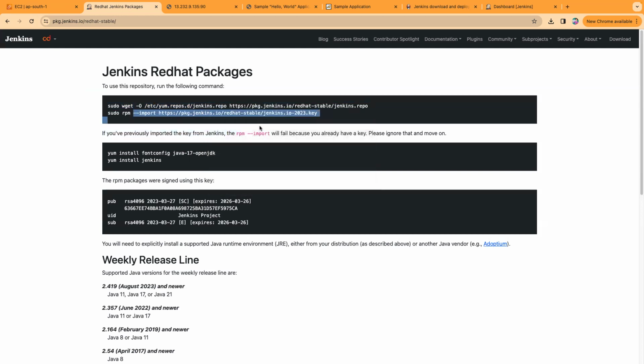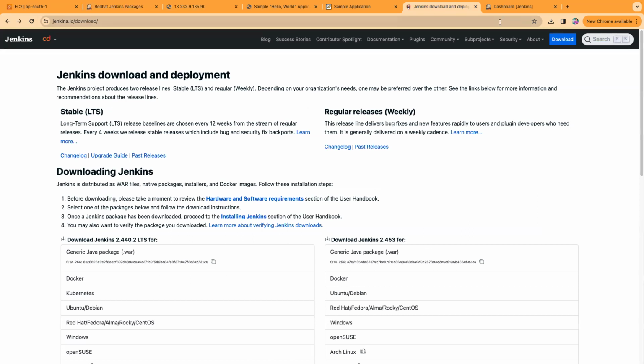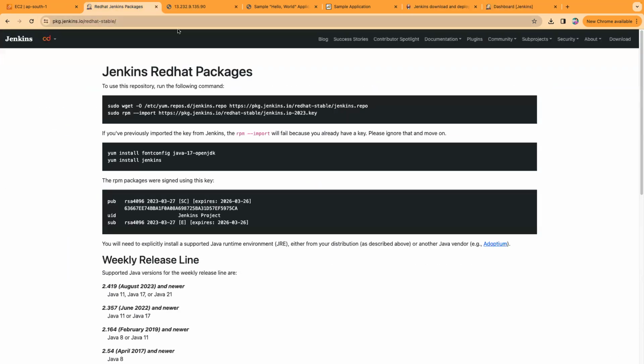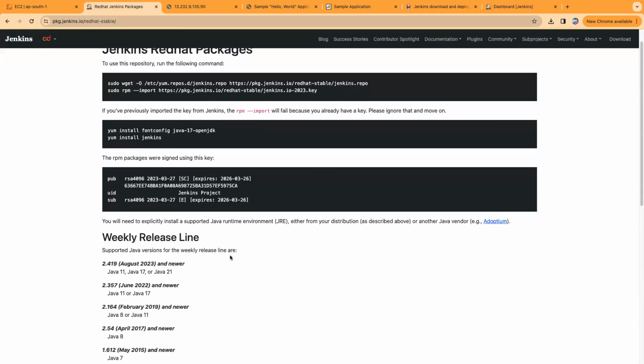So copy the commands and execute them. Here Java 17 may not be working, so put 11 instead. Those are the changes we made. Then install Jenkins, start Jenkins, and you should see it in the browser. That's all you have to do.